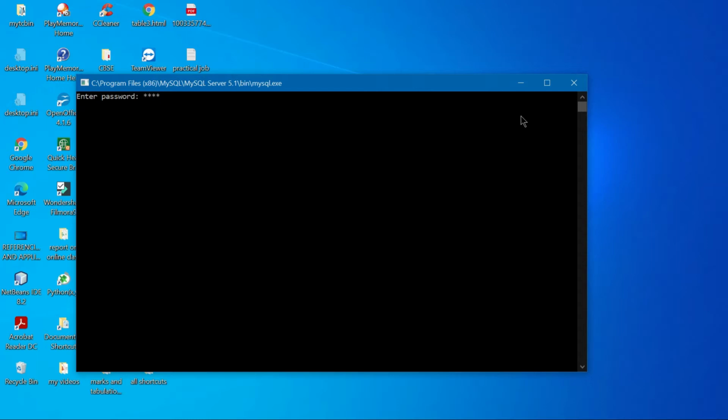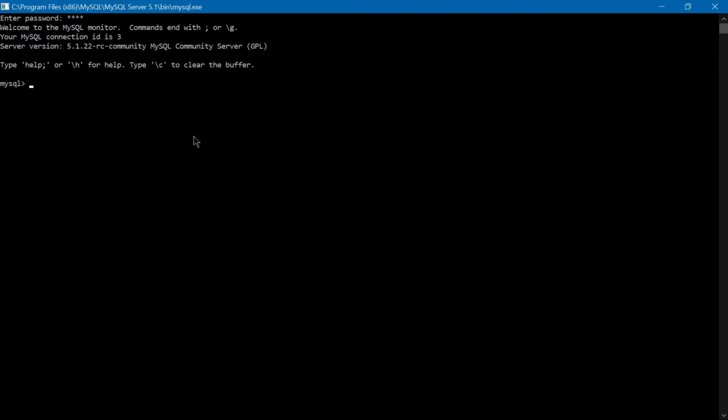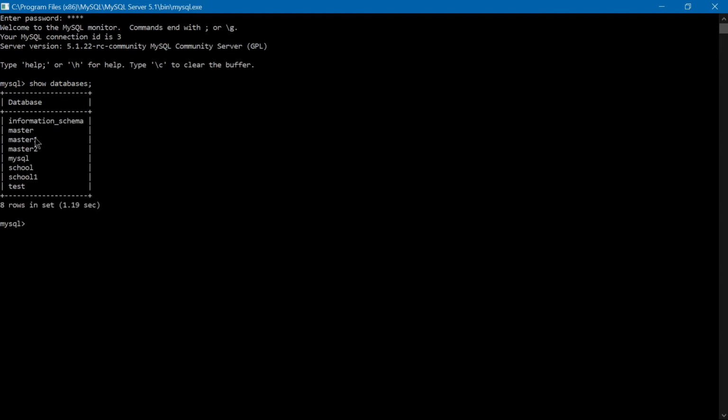Now I have to change the database, so I am maximizing the screen and bringing the database into the work area. I have already created it, so that is not required. Show databases will give me the list of databases first of all. These are the databases, like master one and all these things. I'm using school one here.